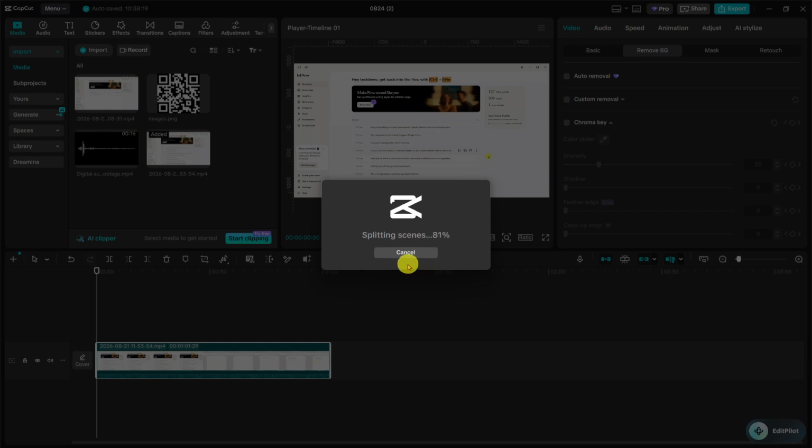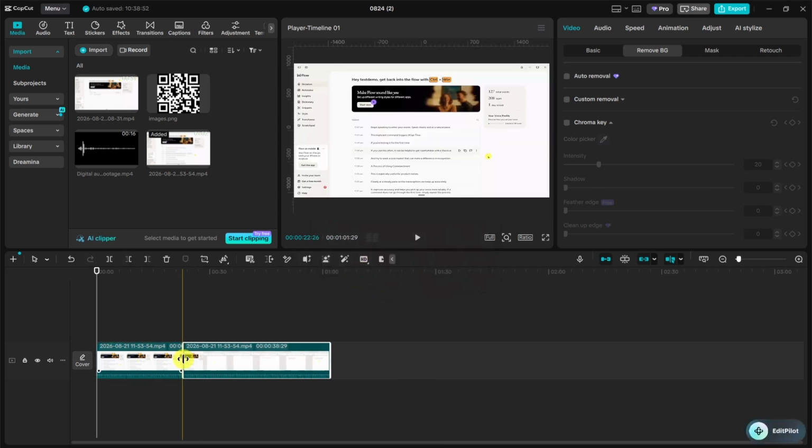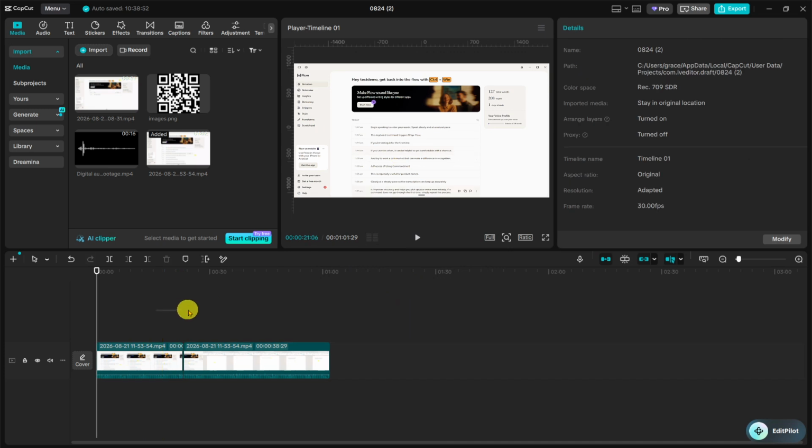After the scenes are split, you'll be able to review the results in the timeline and continue editing from there. This is a great way to speed up your workflow and make rough cuts much faster. If needed, you can always fine-tune the results afterward by adjusting the separated clips manually.